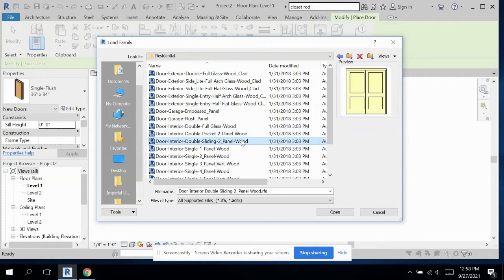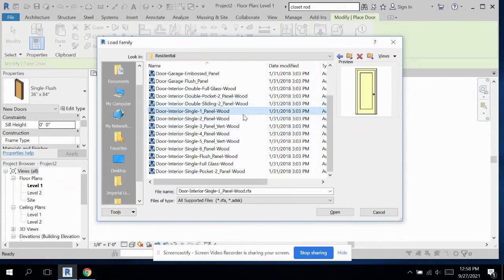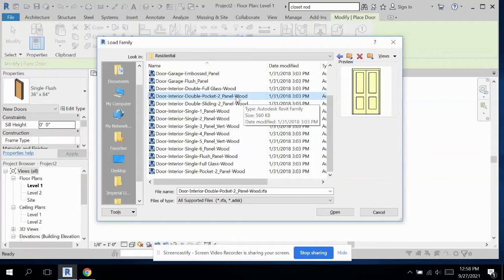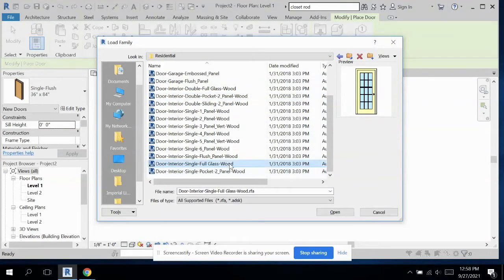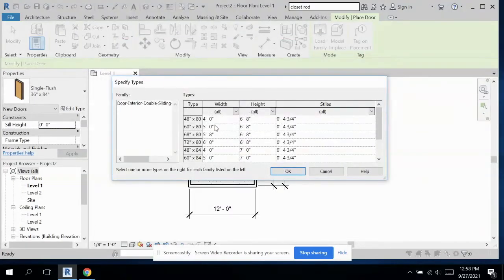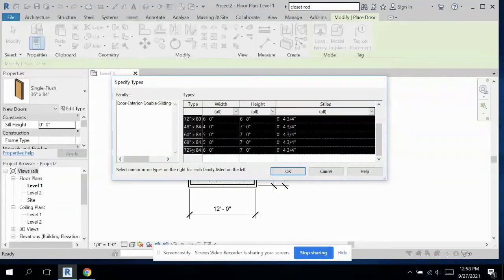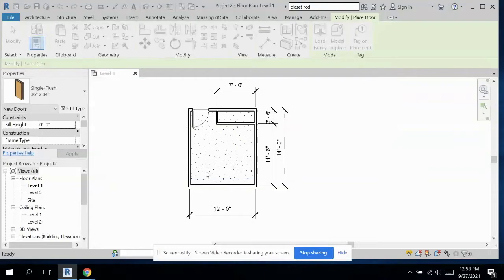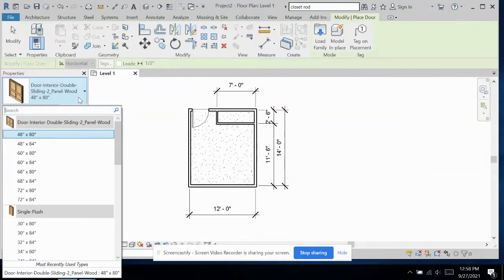There's pockets, sliding. Maybe single pocket, full glass. I'll do the sliding doors. And I'm just going to pick all of them just in case. So I'm going to click that top one, hold the shift key, go to the bottom, click the bottom one, let go of the shift key, and click OK. This will load in all of those sizes.